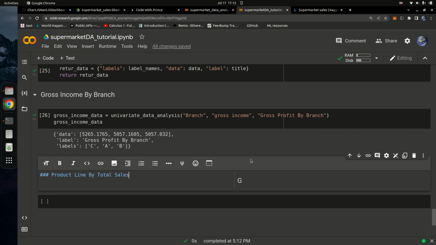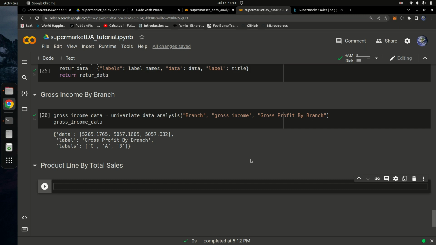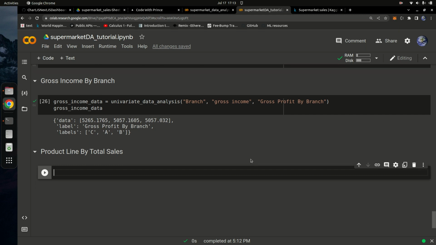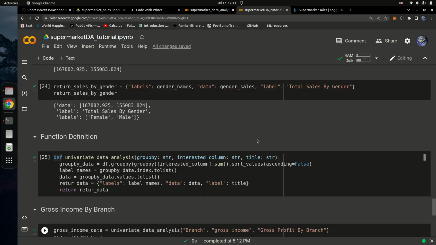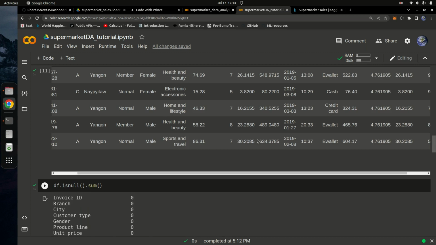So run that. In here, I'm going to say product_line_by_total_sales is going to be equal to the univariate data analysis function. We want to group by the product line, so we group each into its own product line. If you look here, product line is a column that we have in our data set right here. We call it product line.